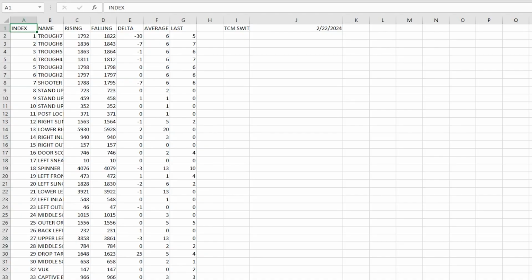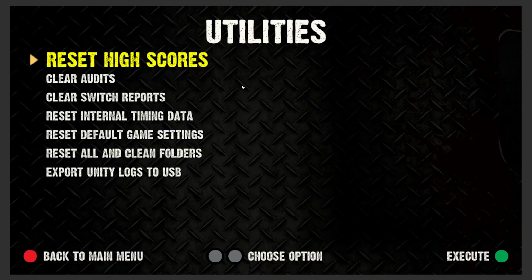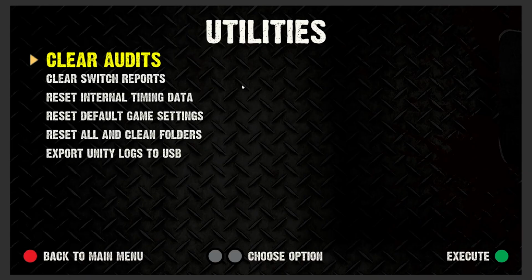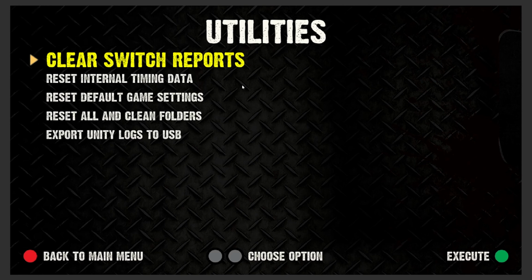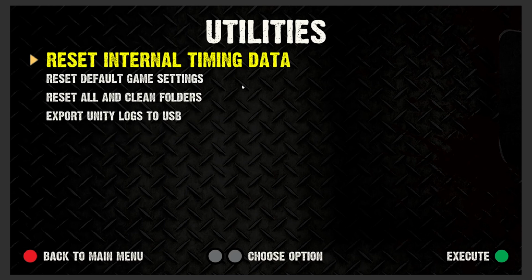Wow, cool, right? Reset high scores, that's obvious. Clear audits. The audits are how many games have been played, how many modes have been started, etc. You can clear that here. Clear switch reports clears the table that I just showed you. So if I cleared it and re-exported it, everything would be 0.